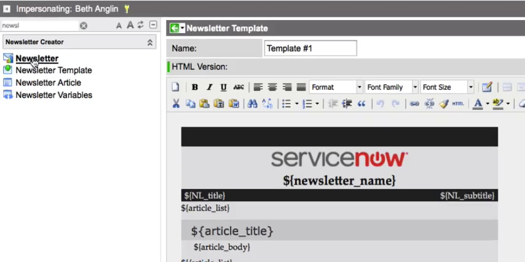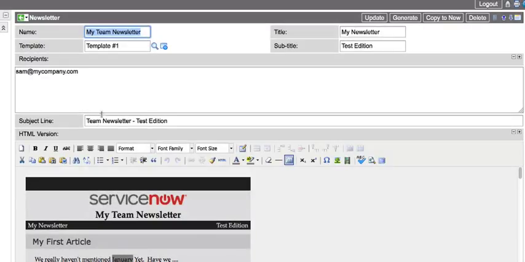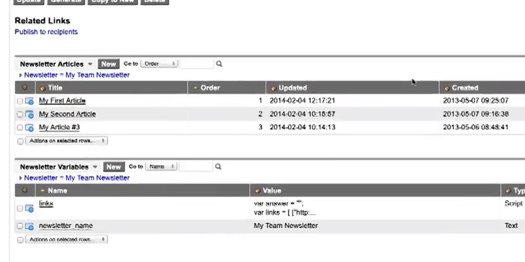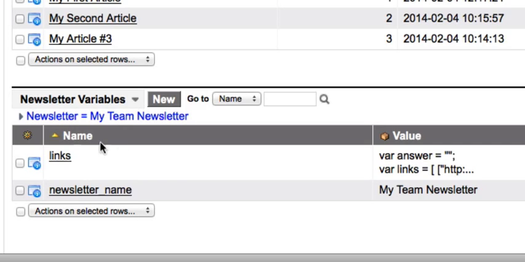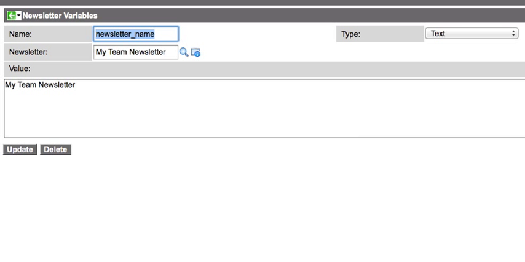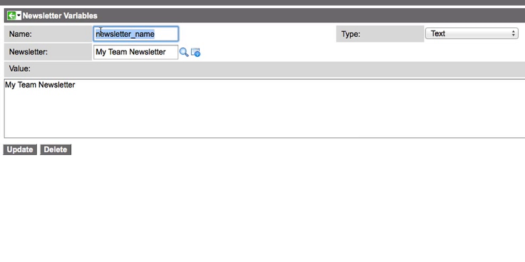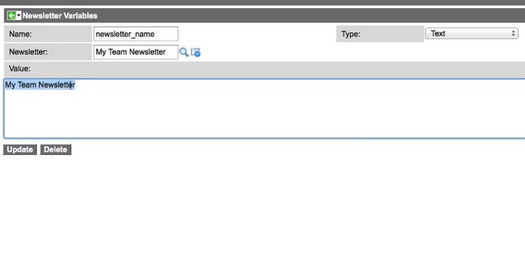So let's jump back to a newsletter that shows those links. So let's go to my team newsletter, and let's go look at the variables. I've already defined the variables here, but here's the newsletter name variable. There's 2 types of custom variables that you can set. The first type is a text variable. The text variable just means strictly replace whatever I put in this value into that variable name. So it's going to search the newsletter for this variable name, and it'll replace that variable name with this value here. In this case, it's going to say my team newsletter.